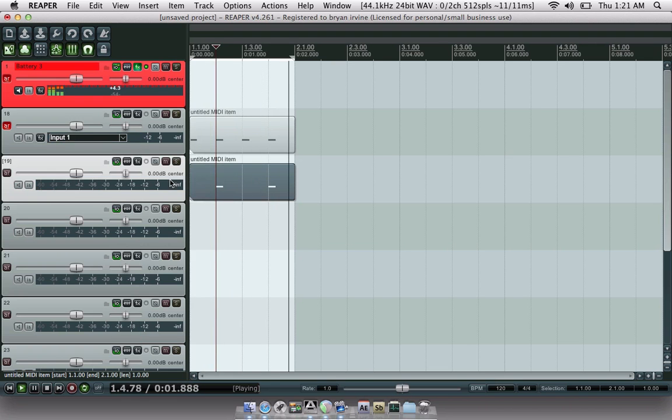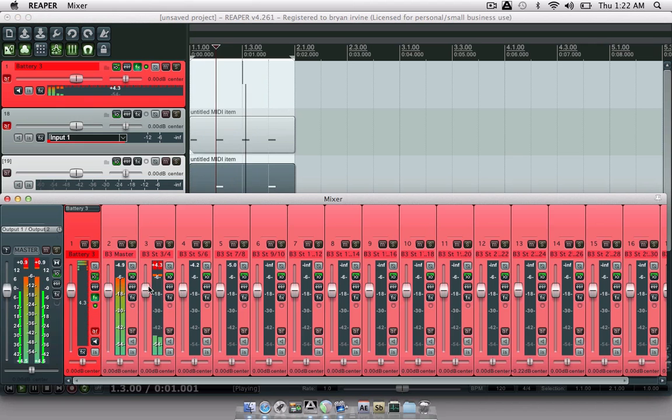So you can see how now you've got multiple MIDI tracks. They're being sent to the one Battery track. And then if you look at your mixer, there's your audio coming from the individual tracks. It is a little hot there.